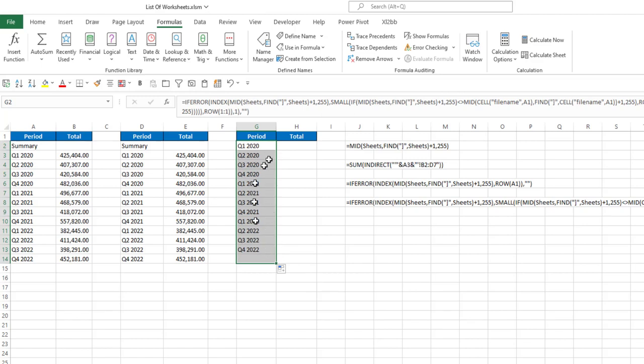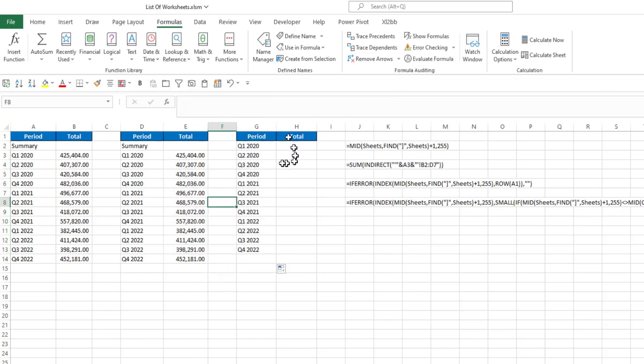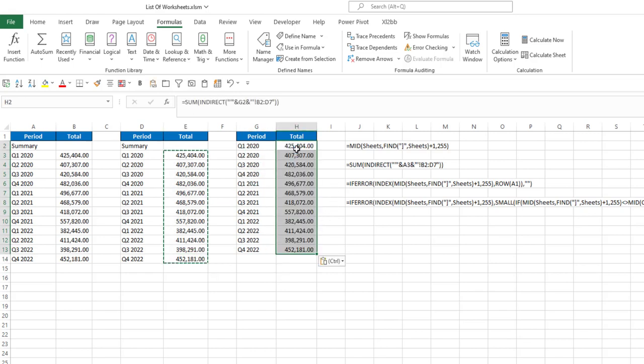Copy it down and notice it ignores the initial worksheet and just puts all the rest of the names of the worksheets on your list. And again, I can copy that formula to pull in the values, put that here, paste it, and now I have all my other worksheets excluding the first one and the values for those individual worksheets. And that's how you can accomplish this in Excel.